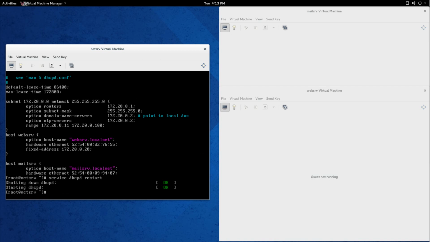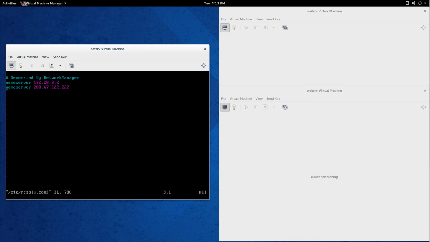Next thing we need to do is go into /etc/resolv.conf. And this is the name servers that this machine is going to use to do its DNS resolutions. So you see here, nameserver 172.20.0.2, that's the local host here. You want to make sure that that address is pointing to your local machine.